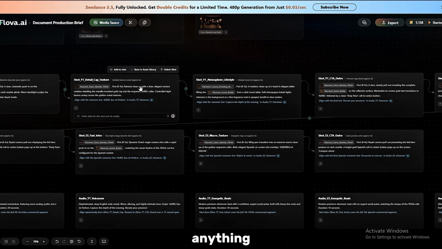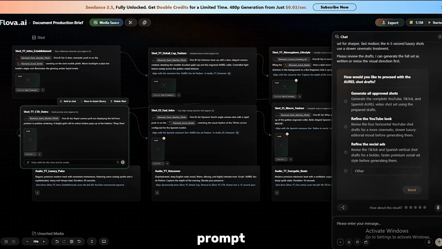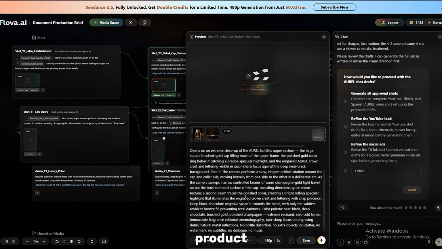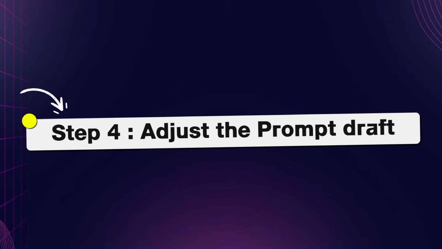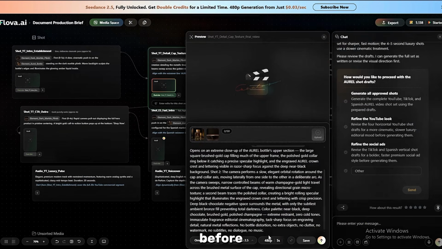Before generating anything, I open one key scene. I review the prompt, camera direction, product presentation, and creative style. If I want the product to appear larger, the lighting to feel more premium, or the camera movement to become more cinematic, I can make those adjustments before spending any credits. Taking a few seconds to review the prompt usually produces much better results than generating first and fixing problems later.